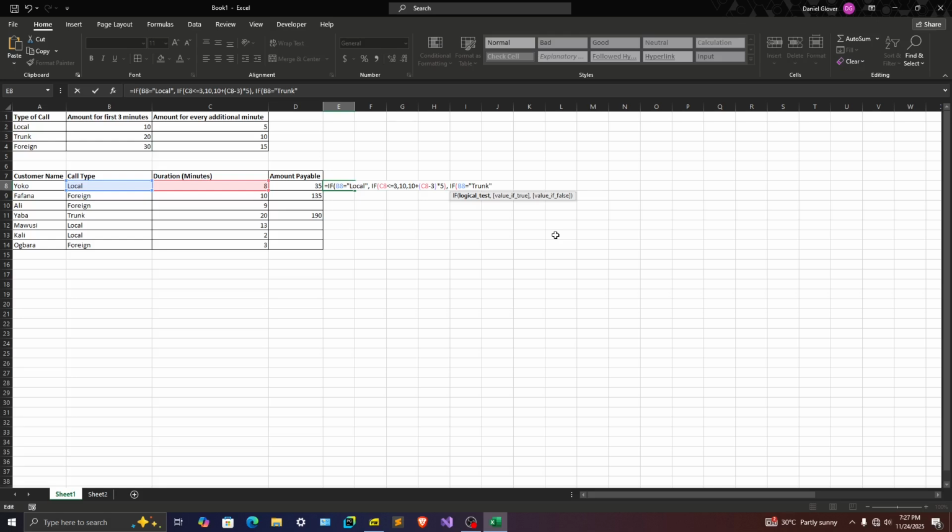So trunk is a string. So this is the condition for this if statement. Then comma. So if it is indeed trunk, then what do we do? This time we are going to use the if statement that performs the calculation for a trunk call. So it's the same as the local call. You just have to change the base rate and then the amount you pay for every additional minute. So that would be if.